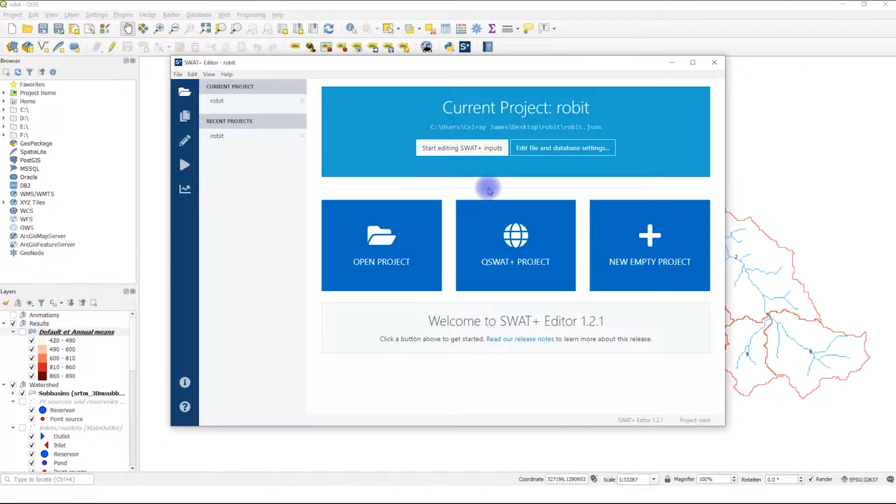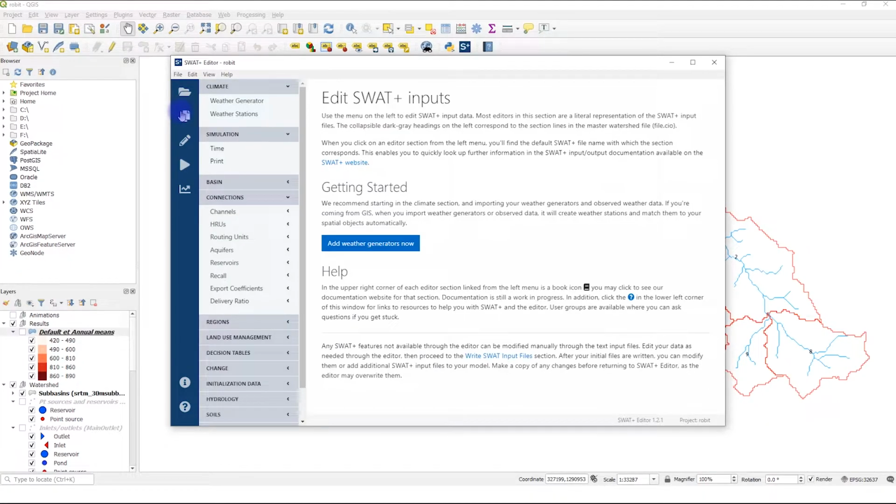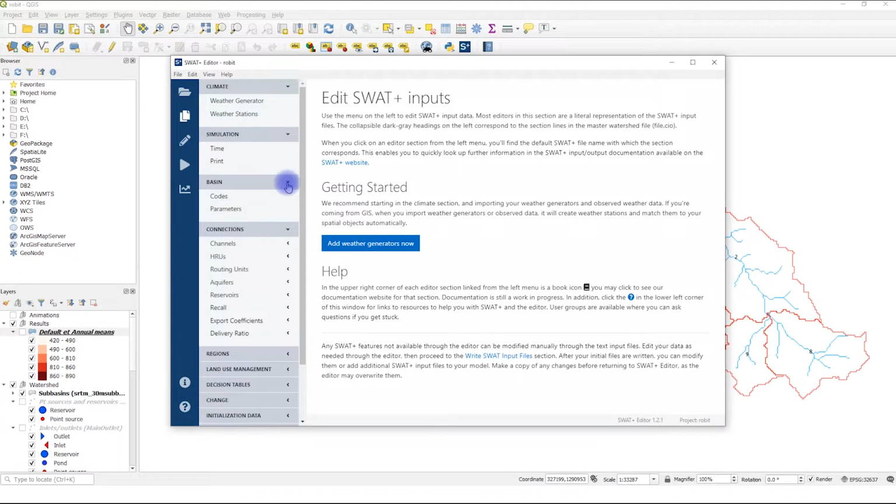First, we will see the options for calculating potential evapotranspiration. Depending on the data available, you may want to use a different potential evapotranspiration calculation method. For instance, if you only have temperature data, you may choose to use the Hargreaves method instead of the Penman-Monteith method. To change the PET calculation method, first of all, go to Edit and click on the basin section and select codes.